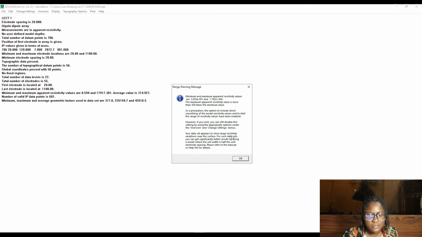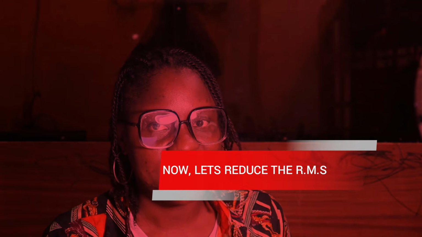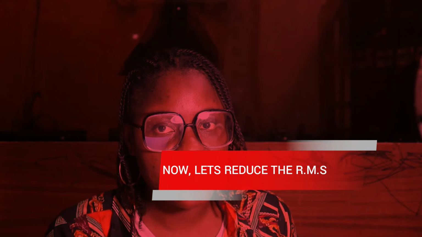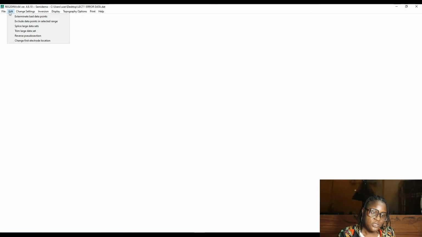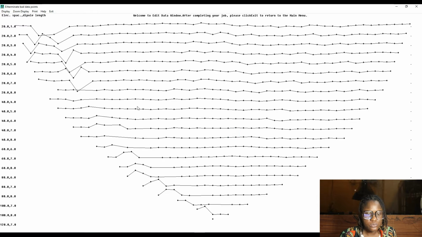It ran successfully. So to reduce the RMS error, we have to check our datum points. There is the proper way to reduce the RMS error. So let's examine our bad data points. As you can see, we have some overlapping data points in this area. These are the reason why our error is actually increasing.